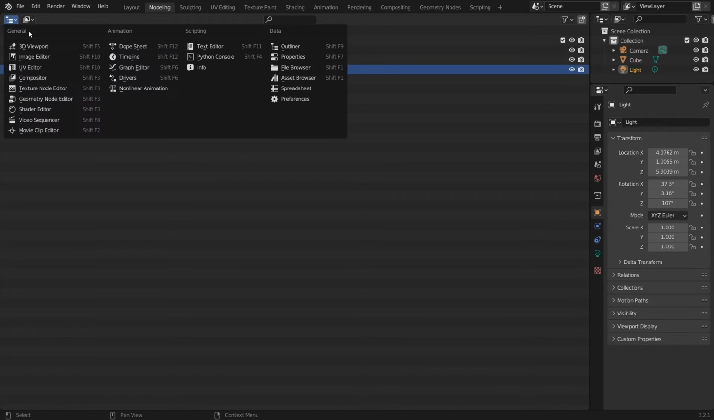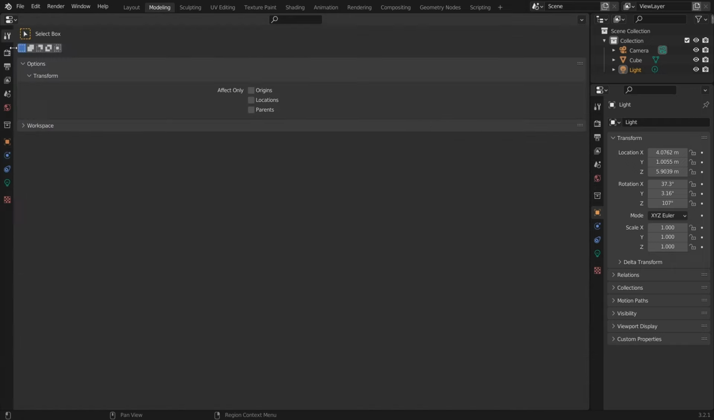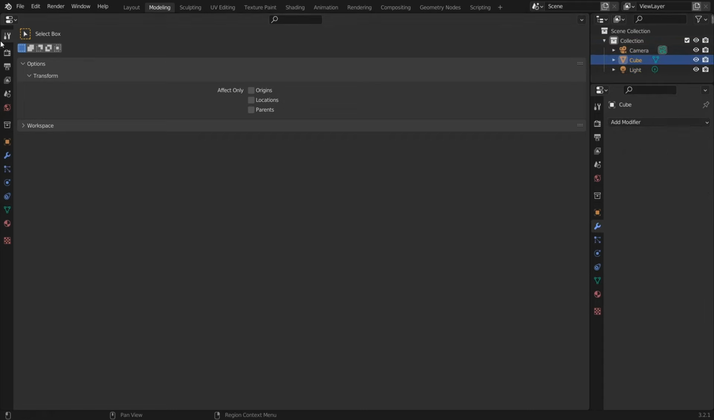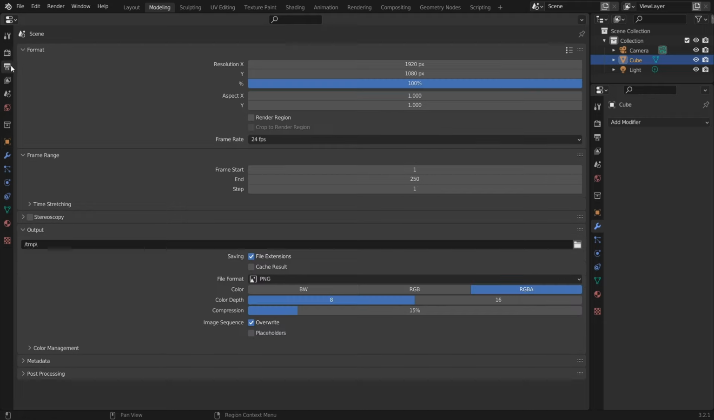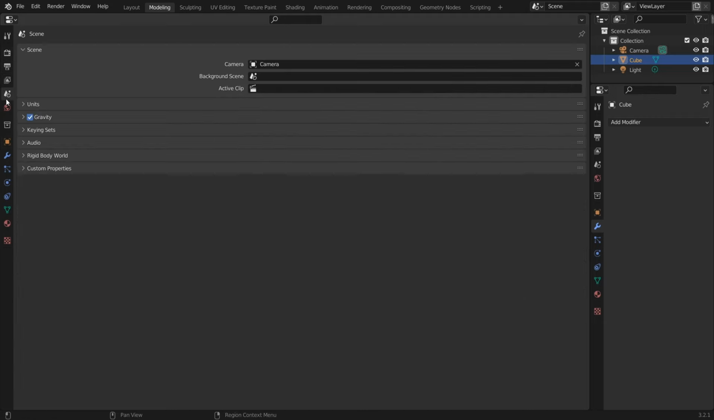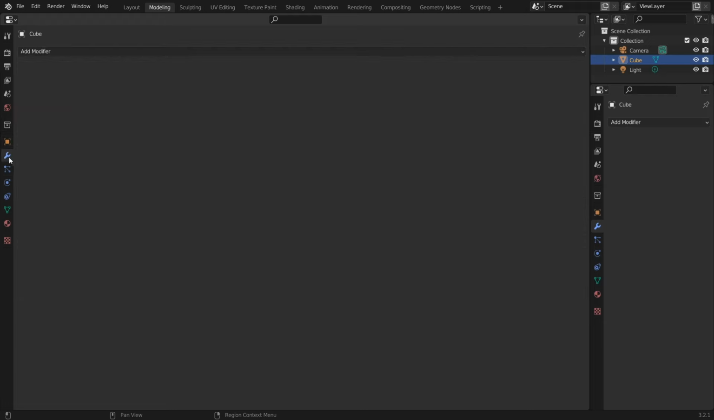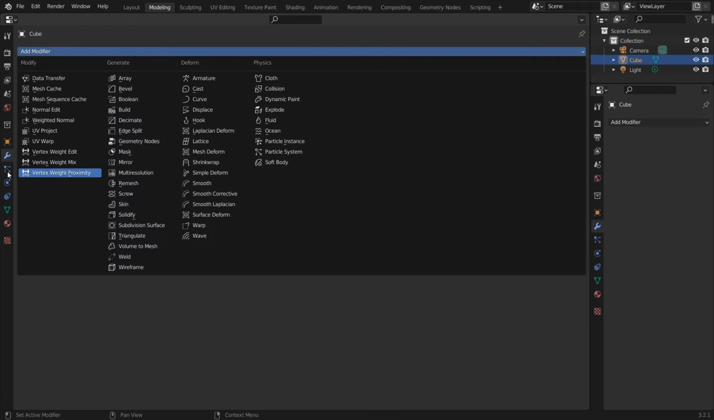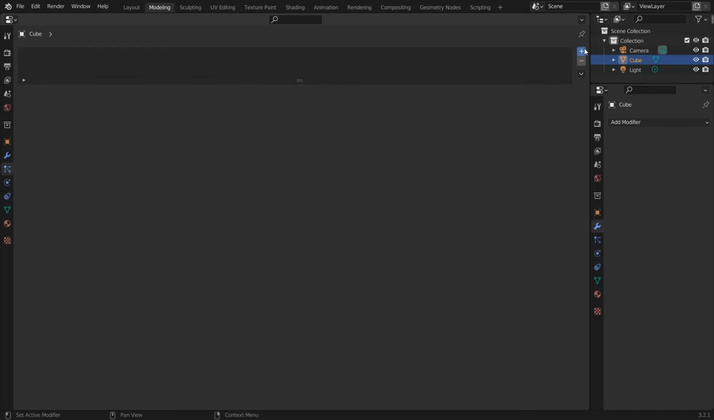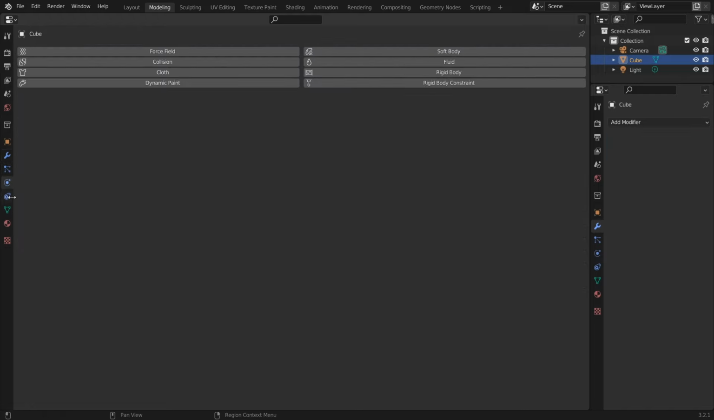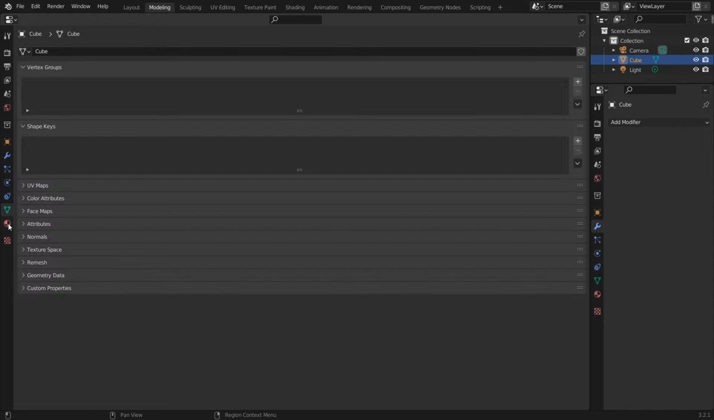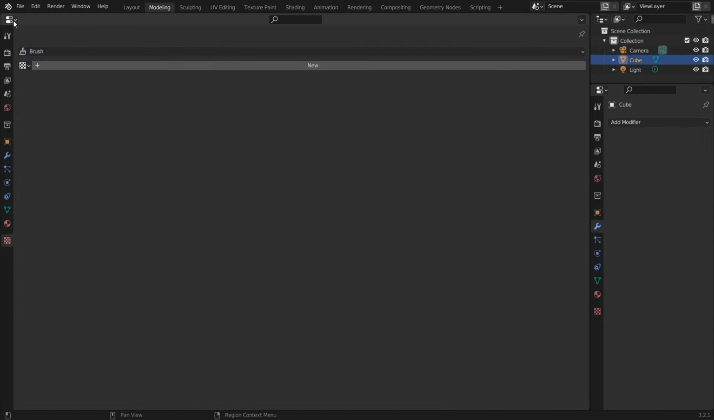Under Data, we have Outliner, Properties, File Explorer, Asset Browser, Spreadsheet, and Preferences. Outliner is basically where you can find all the objects that are there in your viewport. In the Properties panel, you can see some of the common settings for the scene, like the output, render, scene, and world properties. Apart from that, for a particular object, like if I click on this cube, I can view the object properties like the modifiers, the particle system, some constraints, and the material that is being used on the cube. Apart from Outliner and Properties, all the others are asset libraries that we can use and further enhance the scene in Blender.